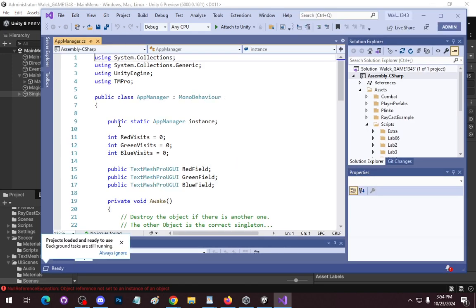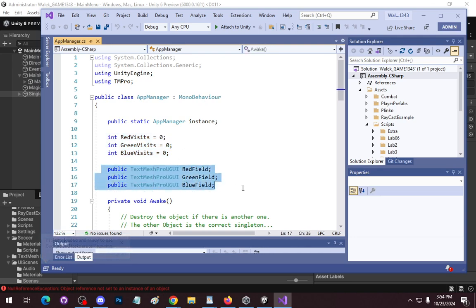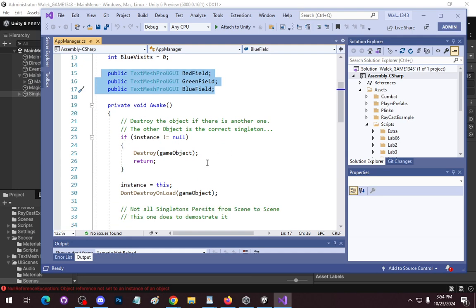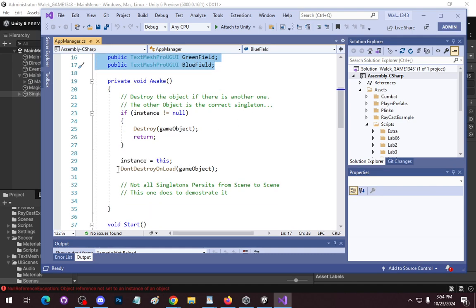Here it goes. It's a Singleton static app manager instance. It knows the red visit, green visits. It has references to those fields. It destroys the other game object. So if there's another object, it destroys it, creates it, and then it does this weird thing called Don't Destroy On Load. Not all singletons are specific for scene to scene. This one does, and does so to demonstrate this.